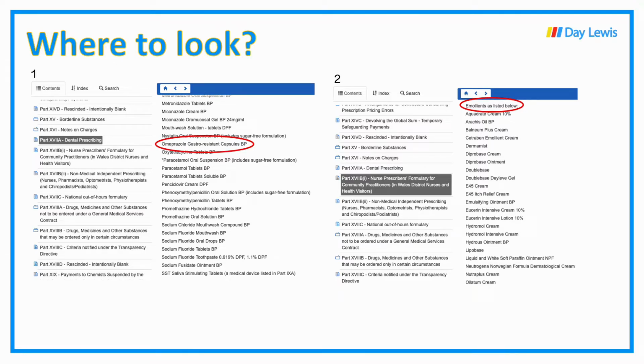So first of all, we have the dental prescription. The dentist tried to prescribe the omeprazole tablets, but as you can see here, the omeprazole gastro-resistant capsules are on the formulary. So unfortunately, that prescription as is would not be allowed. It would need to be amended to the capsules in order to be able to give it out.